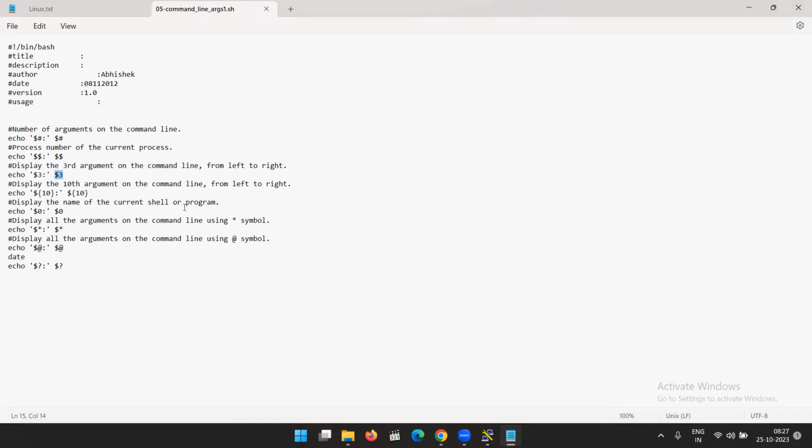Display the name of the current shell. For the current shell, always $0. Zero is for the current shell. So if you want to display the current shell or shell script, $0. Display all the arguments on the command line using the star symbol, sorry, asterisk symbol. It will display all the arguments like this.